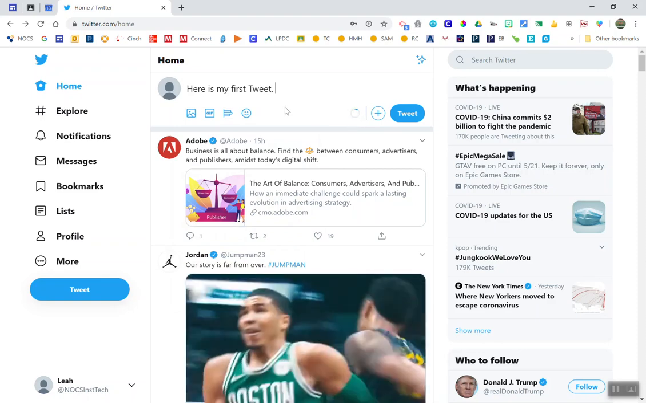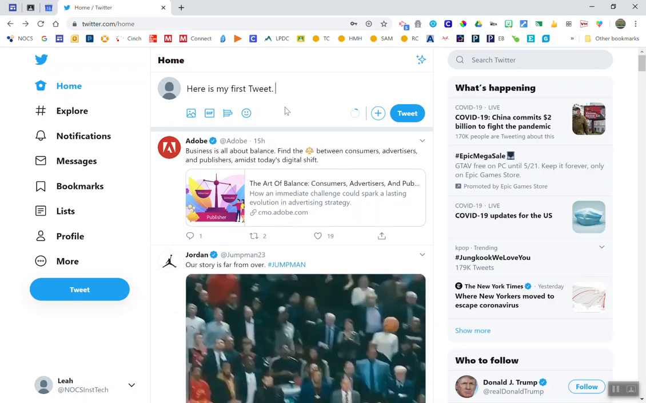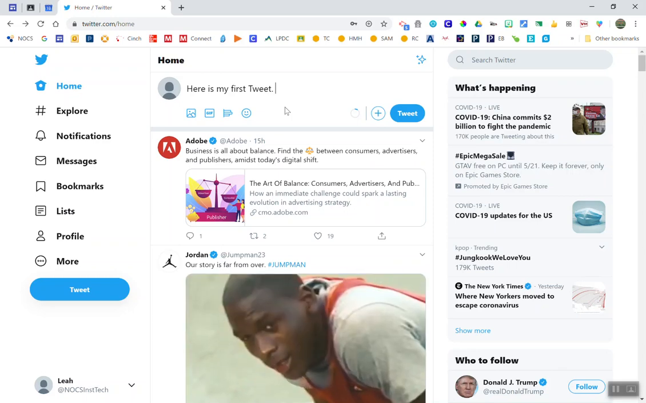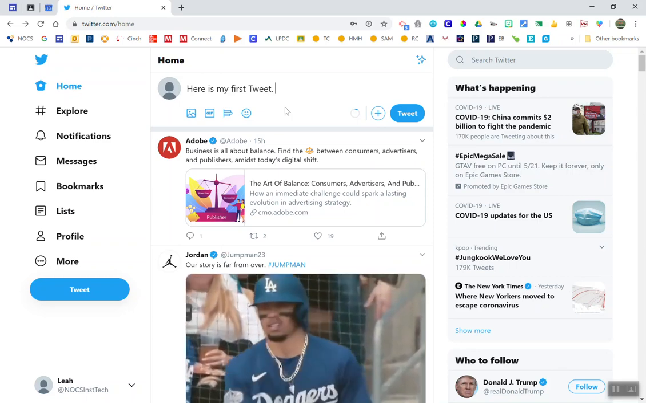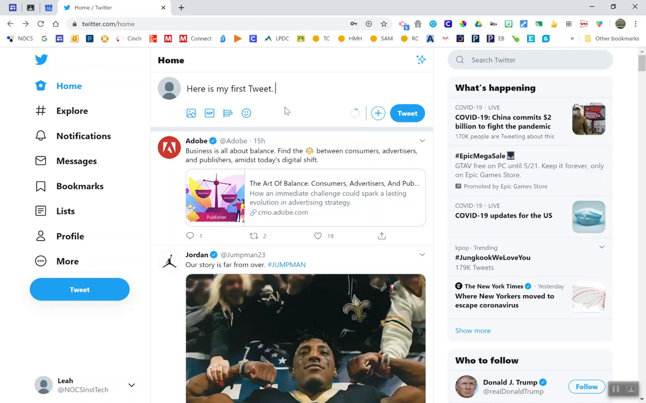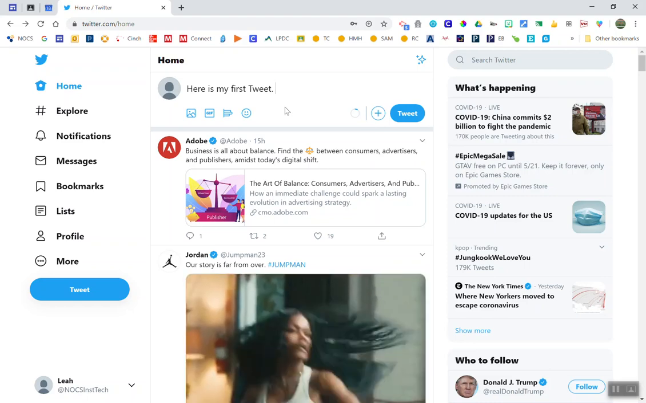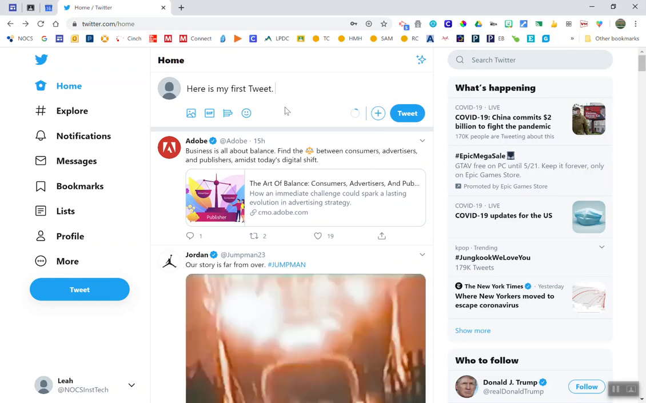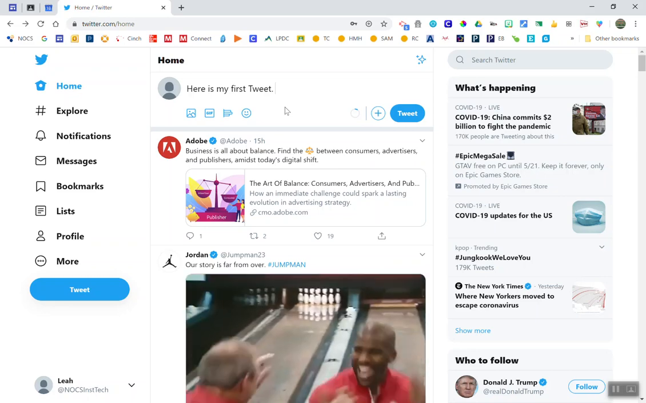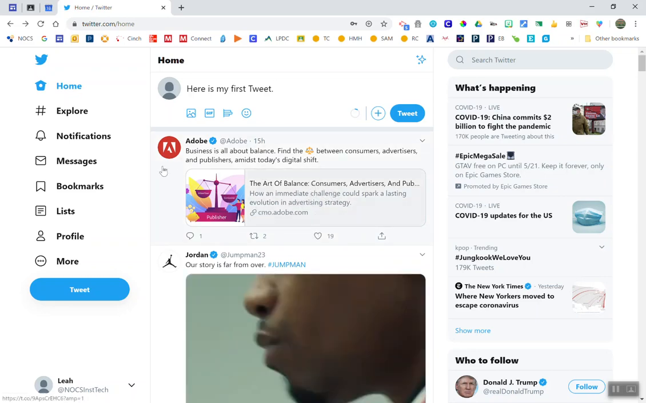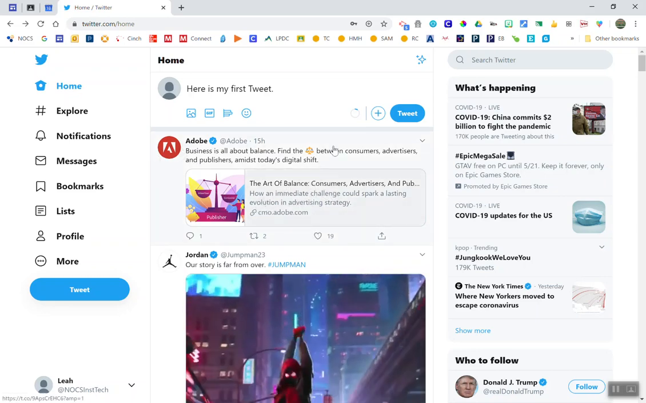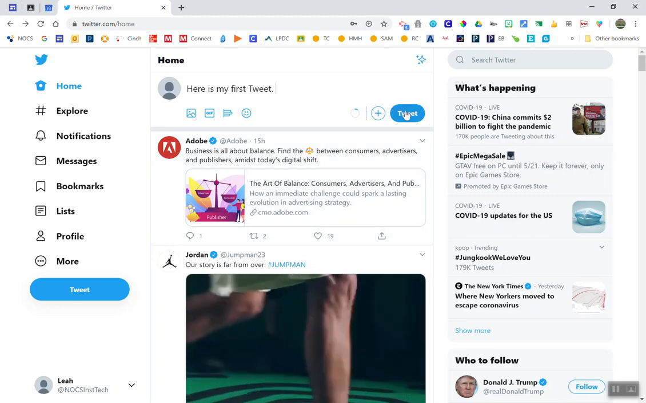So what makes Twitter unique from something like Facebook is you actually have a limit of characters. Twitter was meant to be short and sweet. It wasn't meant for you to write a long article. So people often post a short and sweet post, but then link it to a longer article like this post from Adobe. When you're ready, you go ahead and click tweet.